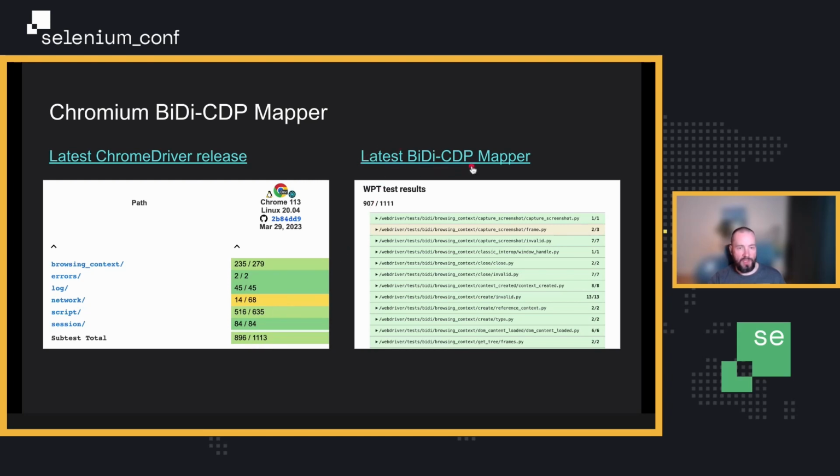But our latest BiDi CDP mapper has a better pass rate, and you can take a look at this metric later on. It's because it's upstream. We are constantly fixing and working on the mapper, and then upstreaming it to ChromeDriver, and then releasing ChromeDriver with the new version of the mapper.